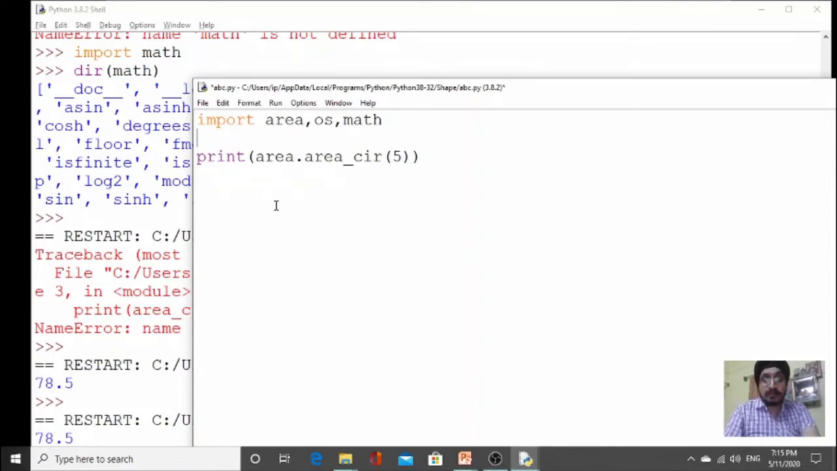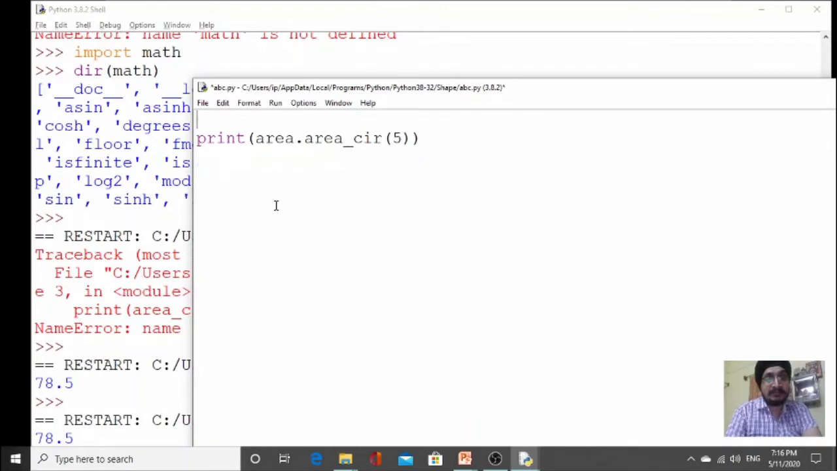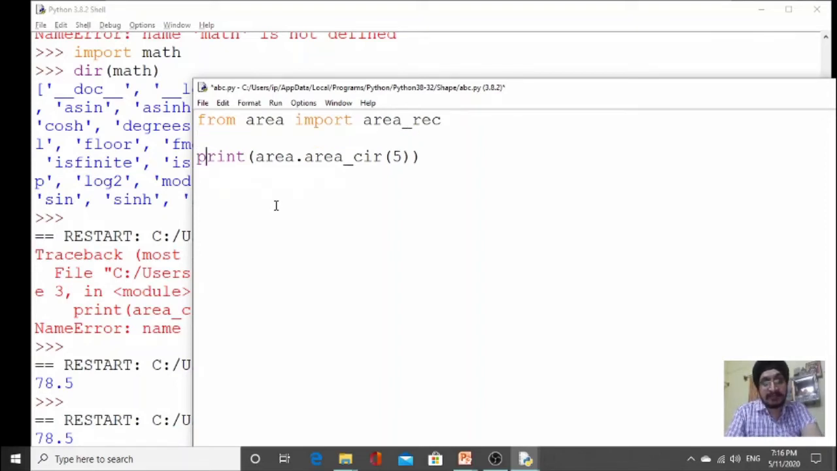The other way to use a module in your program is to use the from statement. To use the from statement is a very easy and convenient step. Just write from, then the module name, from area, import, and then the name of the function which you want to import. Suppose I want to import area rec, then I'll use from area import area rec. Now call that function area rec. I am supplying the arguments.